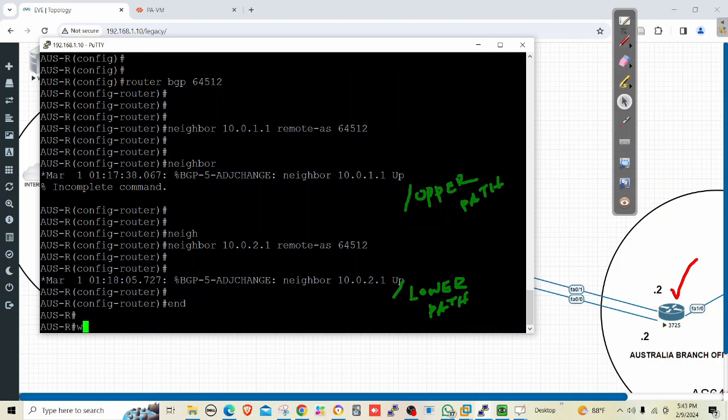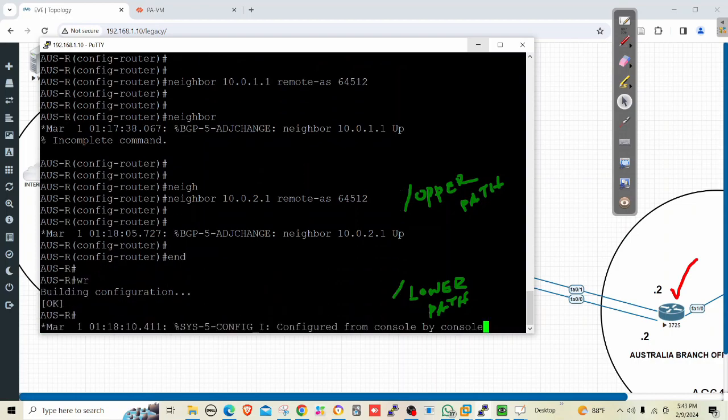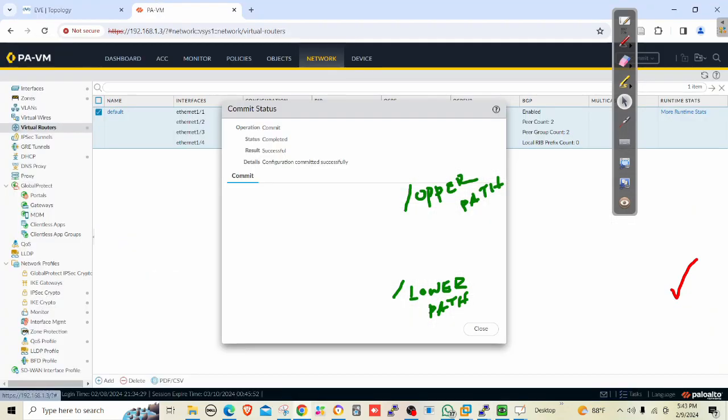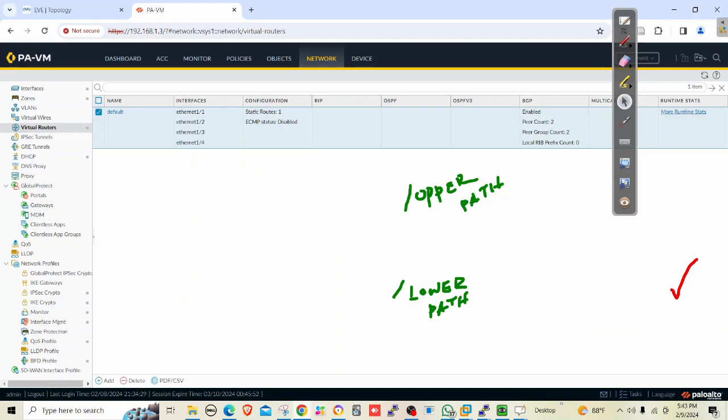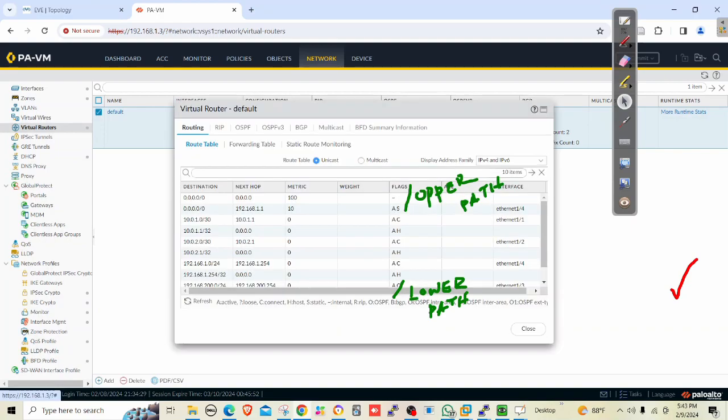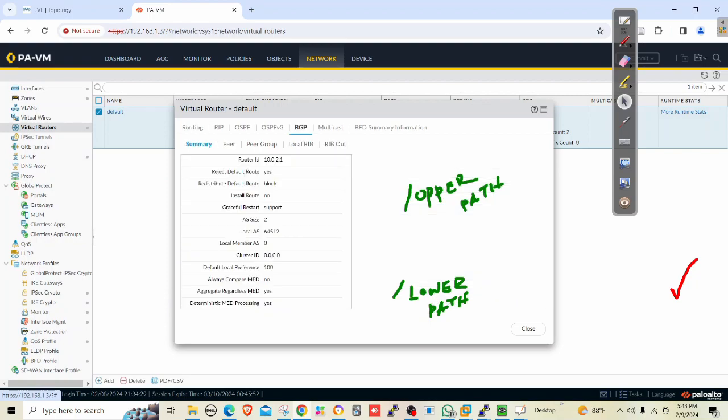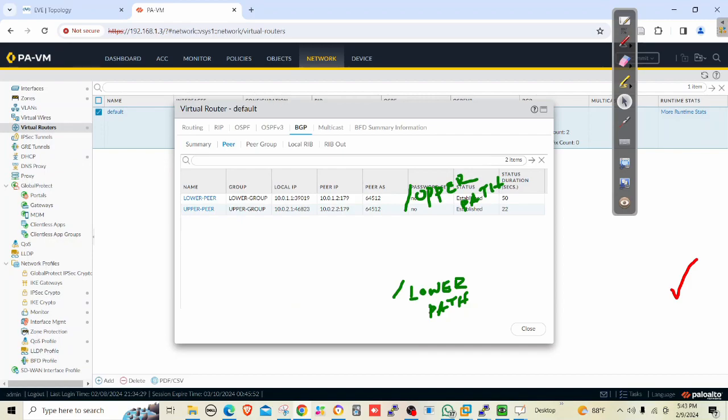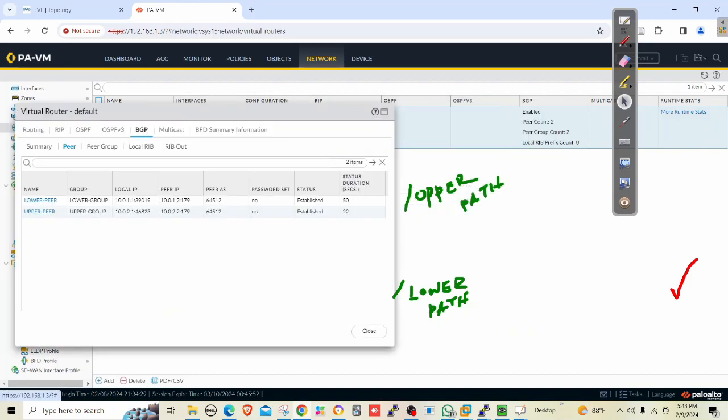So let me save this configuration and let me go to the firewall, and let me go to more runtime stats. Now I should be able to see both the neighbors, actually the same neighbor via two links, in the established state. Let me go up here. See, it's established. So that means this is fine.